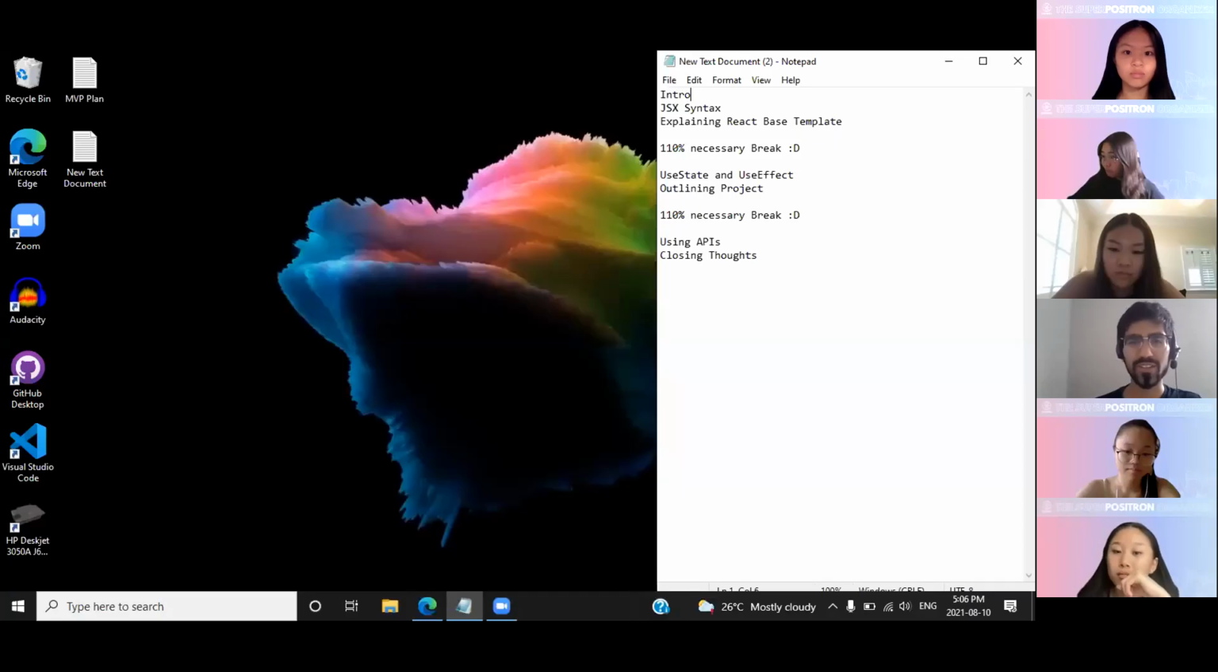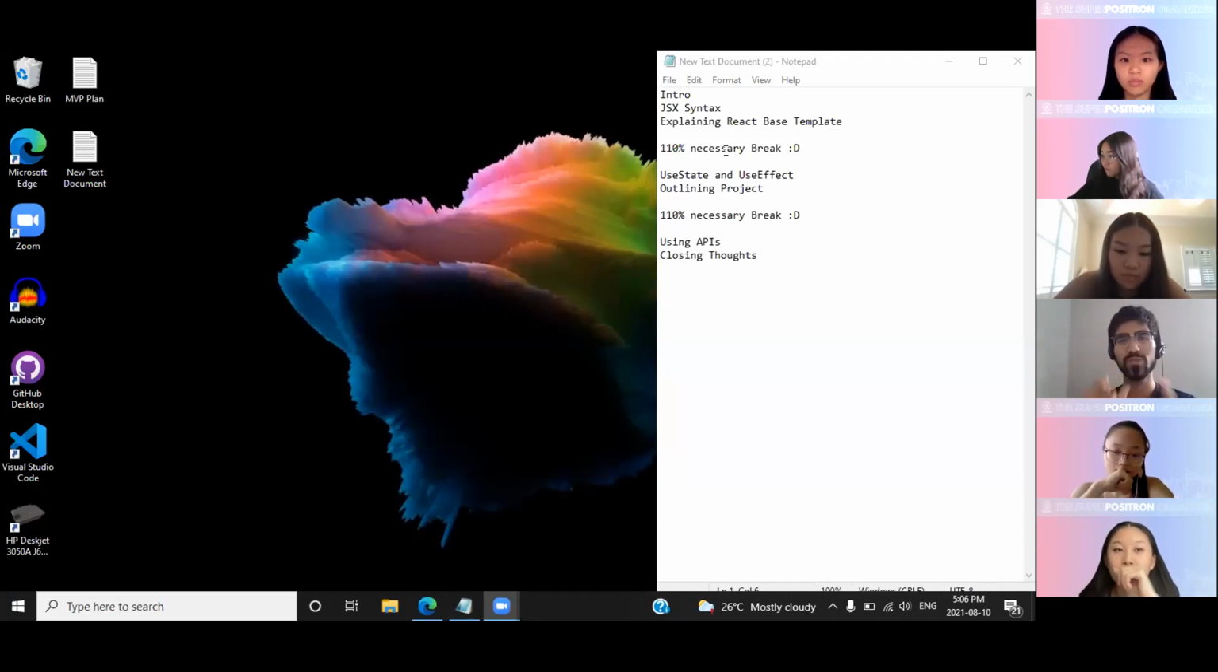Now, you can use it to make websites. You can use it to make apps. You can use it for Android, iOS. A lot of things are powered by React actually. And I'll cover what makes React special.